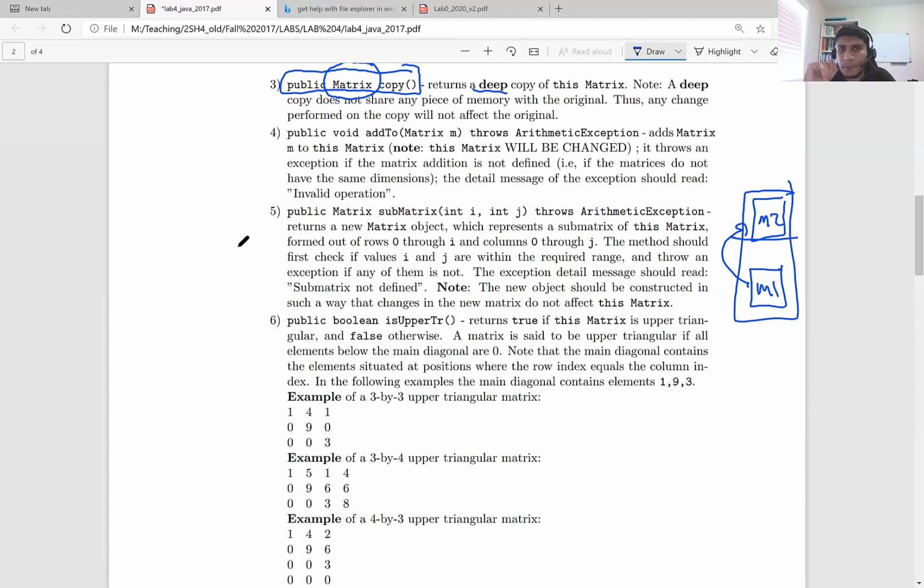Okay. And then add to. So add to takes as an input a matrix, and then it adds it to the current matrix. So this is why it only takes one matrix. And we will be discussing this in today's lecture, hopefully, which is there are different types of methods in Java. The first one really operates on the current matrix, which is the this reserved word, or the keyword we have used in the previous lecture.